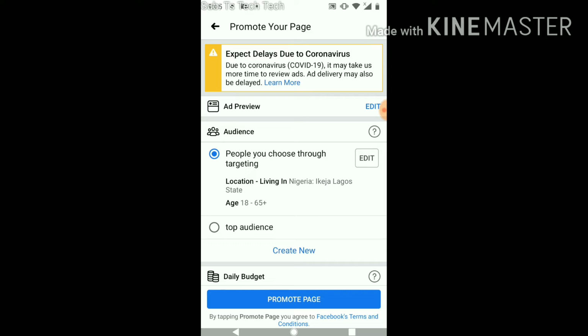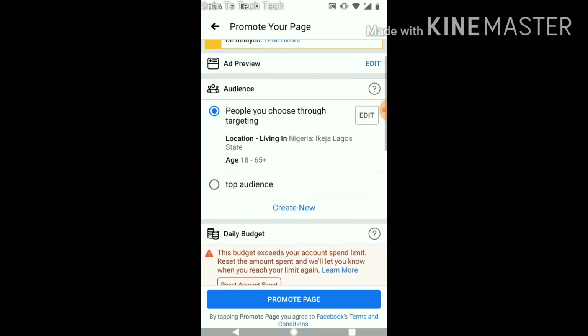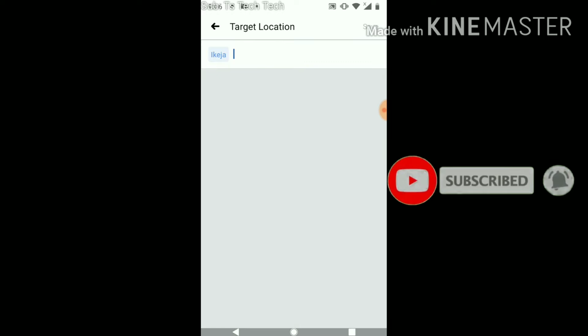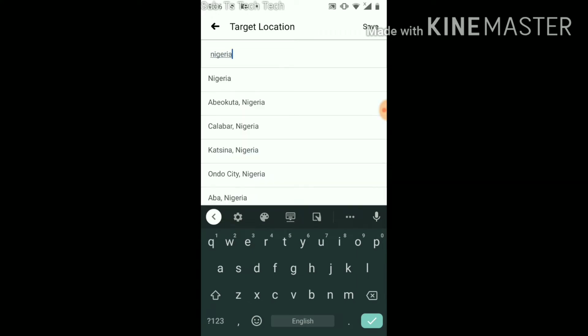So now after that, you will get to select an option. If you notice, it says people you choose through targeting. So we have to target a particular location in order to get our audiences from there. Go ahead and click on edit and select a particular location, or you choose a particular address. The location which I've selected is Ikeja. I'm going to go ahead and delete that option because I've run that several times. So let's go ahead and choose a particular country, a wider range. Let me go ahead and choose Philippines.